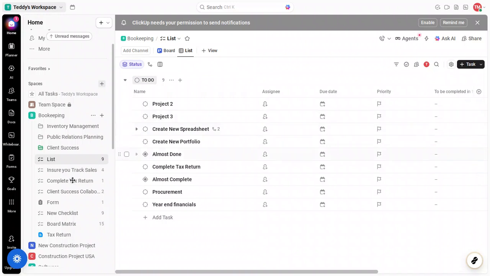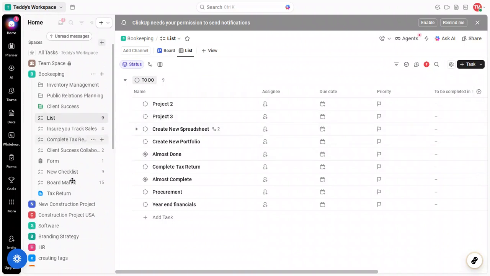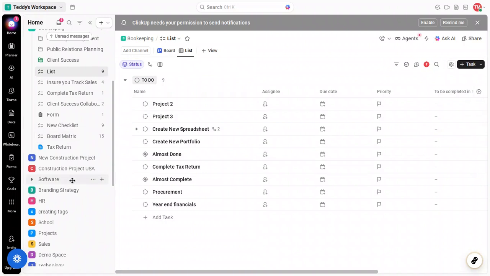Tags are great for themes like priority, department, status-like context, or campaigns. Whatever helps you slice your work later with filters. Now, let's make those tags stand out.